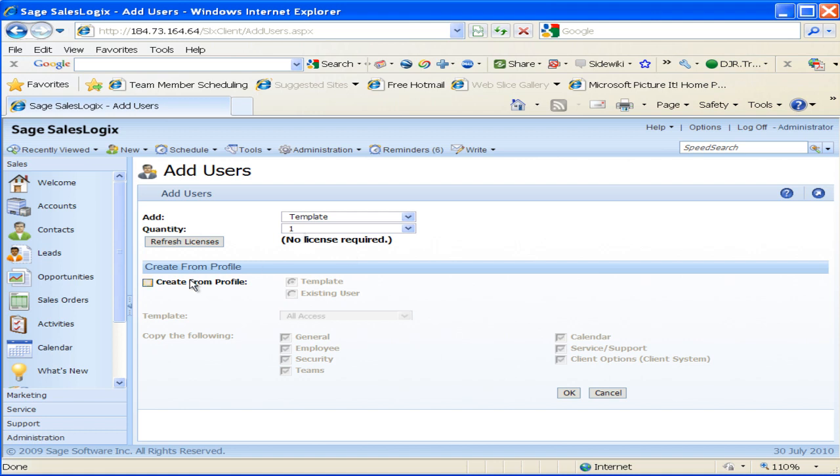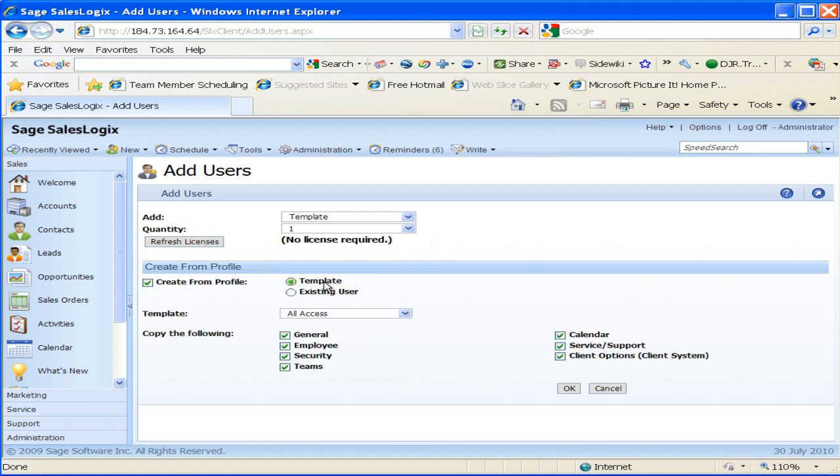Down at the bottom here then, create profile from. So if I have already created a template, I could use create profile from and then choose my template. And here's all the different templates that already exist. And we're going to add a new template in here, and we'll call our template, let me see here, we already have sales. I'll call it sales administration when we get into that point.